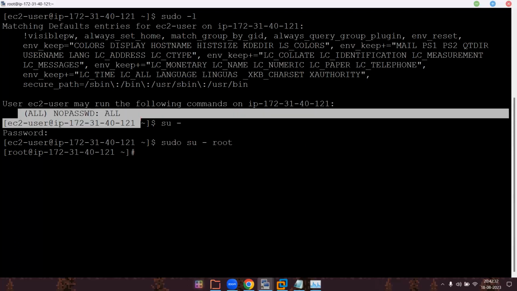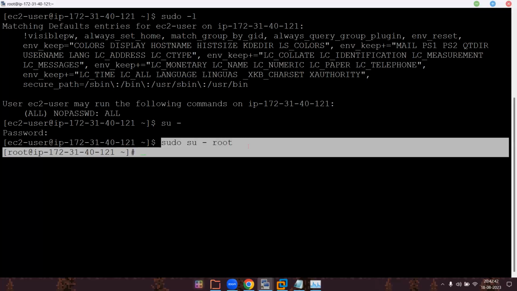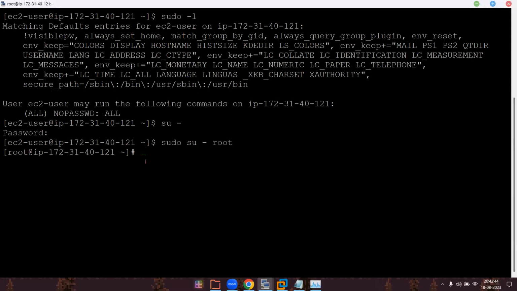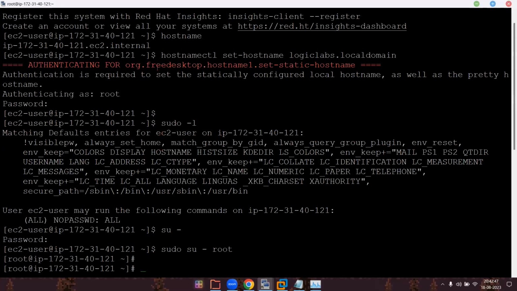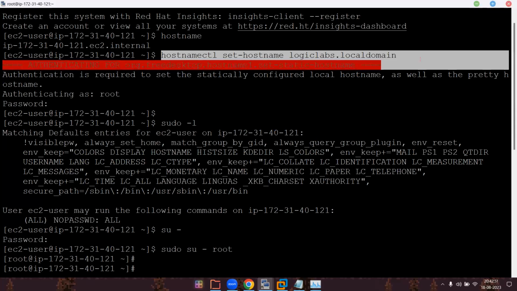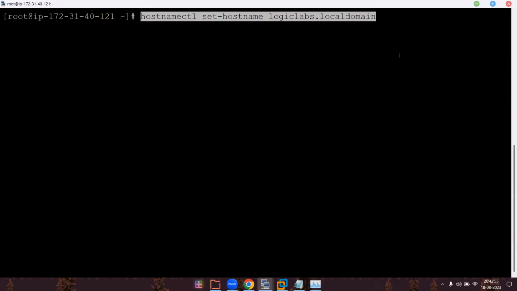That is what this line means, right? Or he can do whatever this user wants. So that is the thing. This is how you will switch to the root user, sudo su hyphen root. And now you can run the same hostname command or any command. But the dot local domain, I'm not sure whether it should take, but let's see.